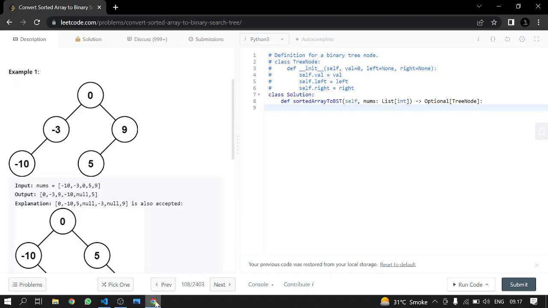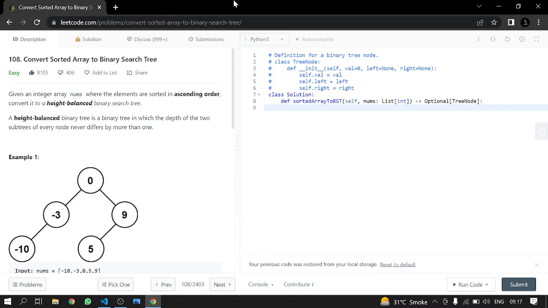Hey everyone, today we'll be doing another Leetcode problem. Problem number 108, convert sorted array to binary search tree. This is an easy problem and given an array nums where the elements are sorted in ascending order, convert it into a height balanced binary tree.